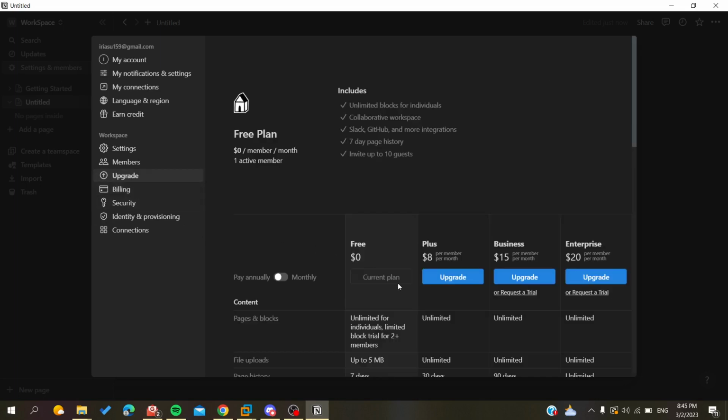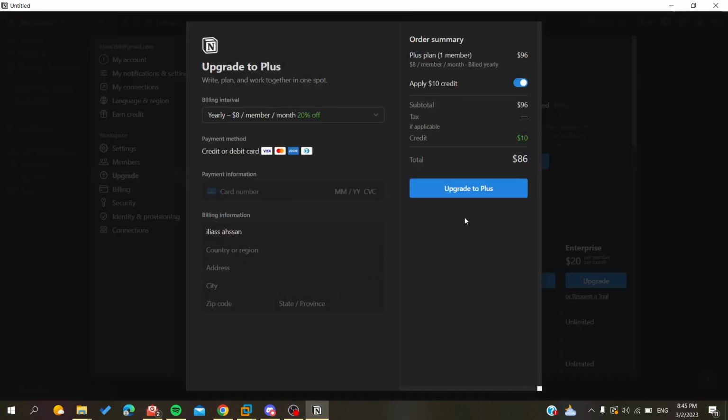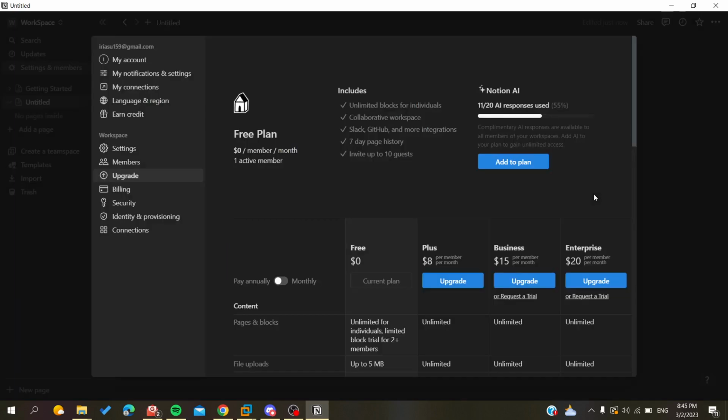So after that you will need just to confirm. So you will need just to click on upgrade to plus, and you will have your subscription that has been done successfully in the Notion application. So basically this is how you do it.